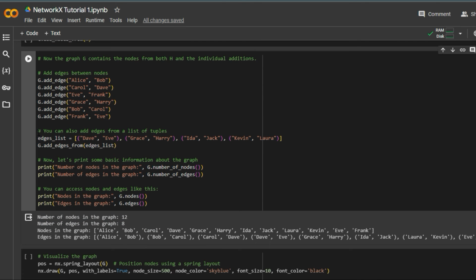Also, to talk about edges, you can add edges, and remember those are the connection points between two things. And you could say between the nodes of these names, you can actually add an edge. So you can say between these two people, and between these two people, and between these two people, and between these two people. This is your list of edges, and then you can add edges to the graph G.